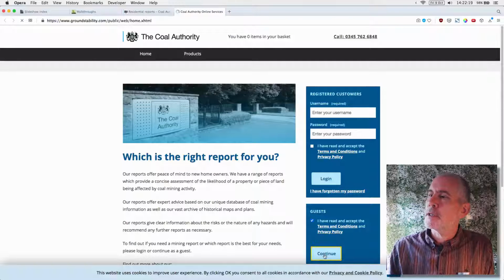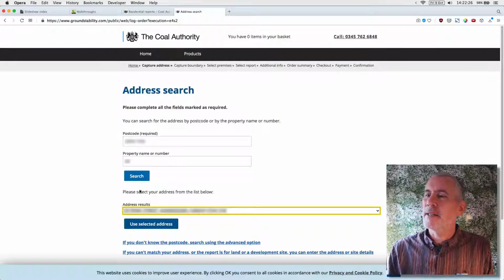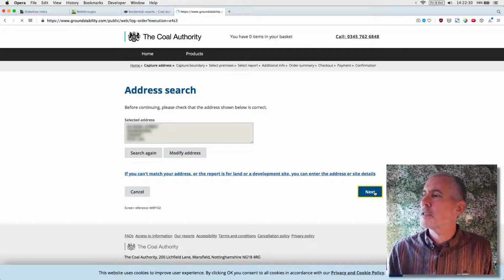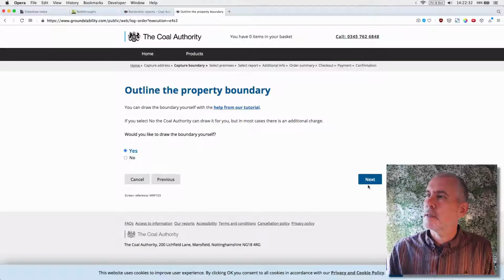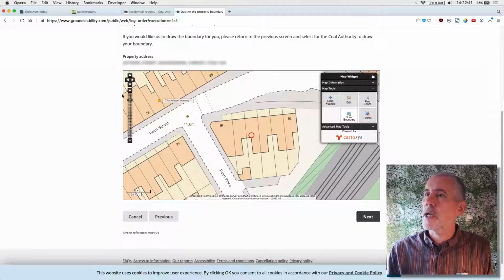I'm a guest, continue, postcode, and it's number 20, and use a selected address, outline the property boundary. I'll do it myself, and very handily this is what you get. It's an Ordnance Survey map.